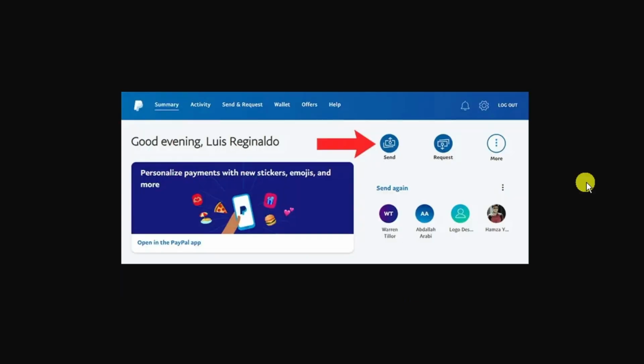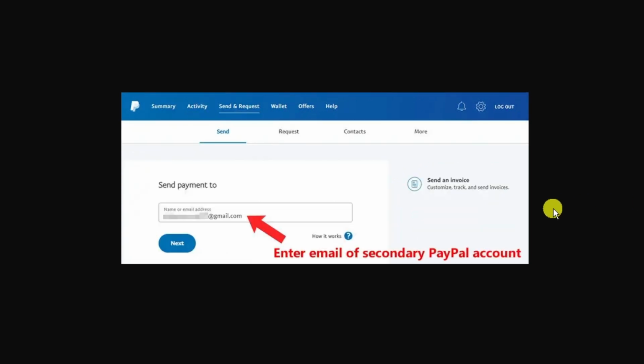Next, you're going to want to send the funds to your secondary PayPal account. Because we've already linked our Gcash card to the primary account, what we can do is log into our primary account, click send, and select your Gcash card as the funding source. Once you click send, you want to enter the email of the secondary PayPal account down here and then click next.